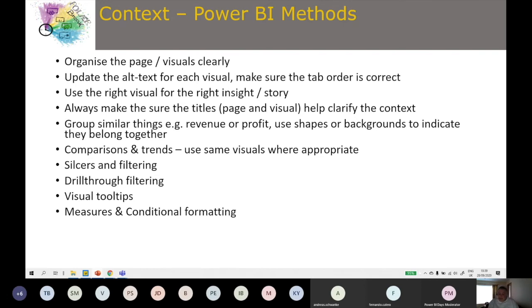Comparisons and trends: use the same visuals where appropriate. If I'm comparing my trend of one particular metric versus a trend of another metric, I will either want them in the same visual or I want to use the same visual to show that. So if I'm showing a line chart over time for one metric, I want to show a line chart over time for the other metric because, again, that's the so what or compared to what. I need to see them shown within the same context to understand whether one is improving or one is better than the other, and so on.